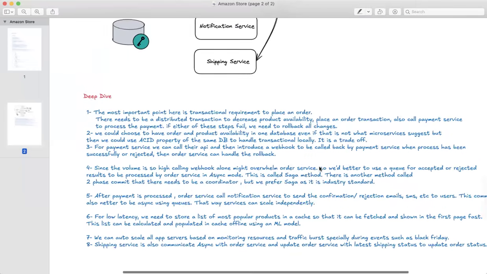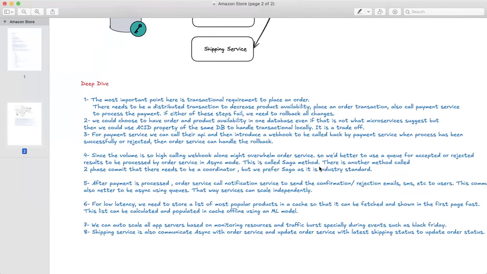And yeah, that's it. And about deep dive, I think I covered most of this already. The most important point here is the transaction requirement. To place an order, there needs to be a distributed transaction to decrease product availability, place an order, and also call payment service. If either of these steps fail, we need to roll back all changes. We could choose to have order and product availability in one database. I already talked about it.